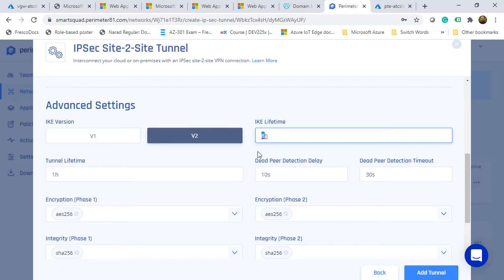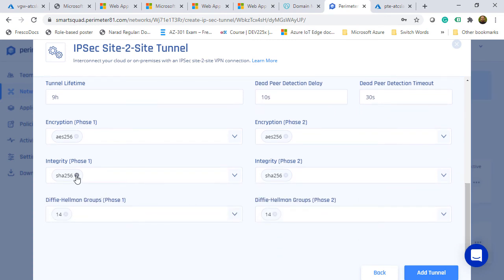And there are certain settings like IKE lifetime, tunnel lifetime, and other settings in terms of the integrity, phase 1, phase 2. We have to keep in mind that this Perimeter 81 is also used with AWS, with Google Cloud, and other cloud service providers. So for Azure, there are specific settings. For IKE lifetime, it has to be 9 hours. From the tunnel lifetime perspective also, we need to give it as 9 hours. And we will leave the dead peer detection policy and the timeout at 10 seconds and 30 seconds, which are default. We'll scroll down again.